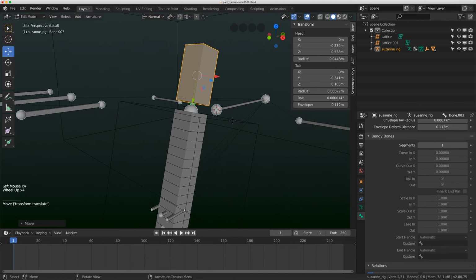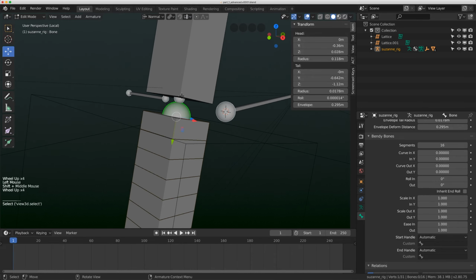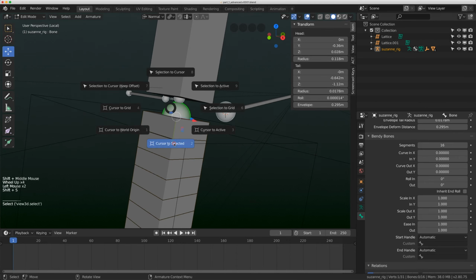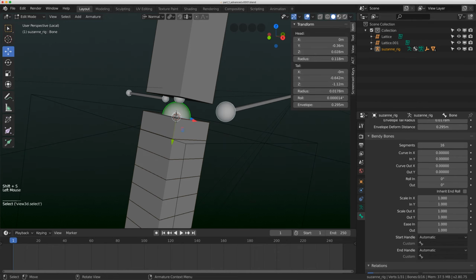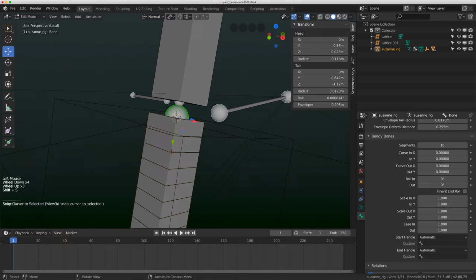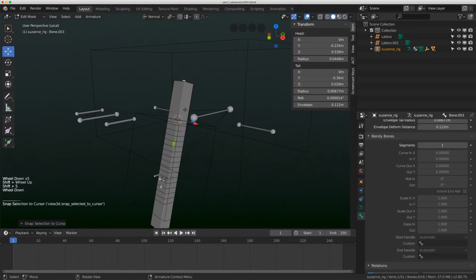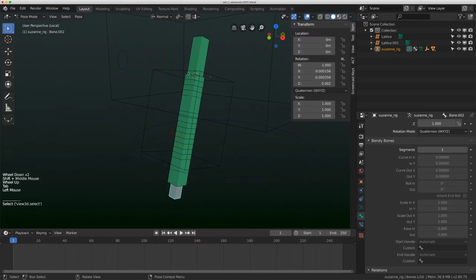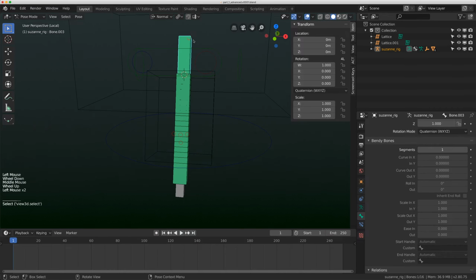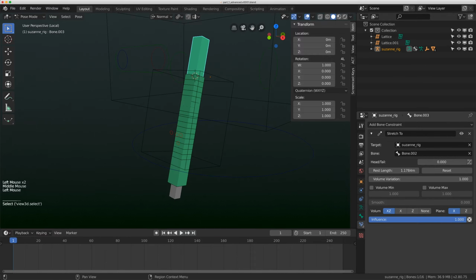This is going to hold the weights at the base of the lattice in a bit. We're actually going to normalize the weights of the lattice. So I click on the head of this bone, I do Shift S, cursor to selected. I click on the tail of this other bone, I do Shift S, selection to cursor. Now I have an interesting rig setup. I don't need the constraint on this bone actually, so I'm just going to click it here and remove it.